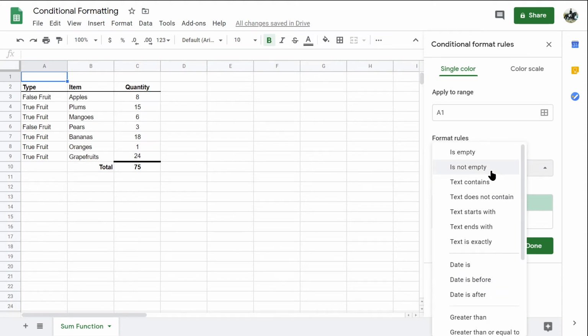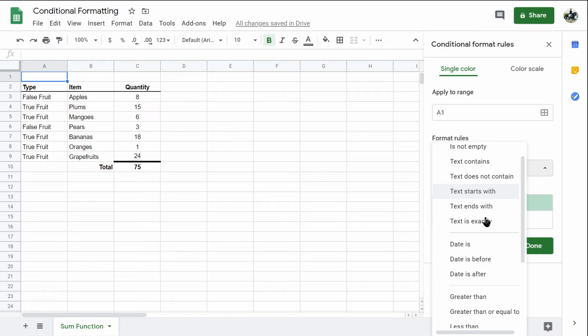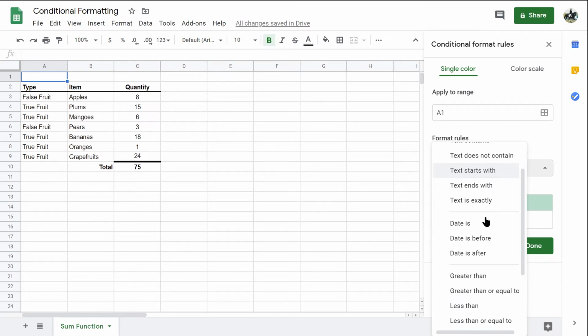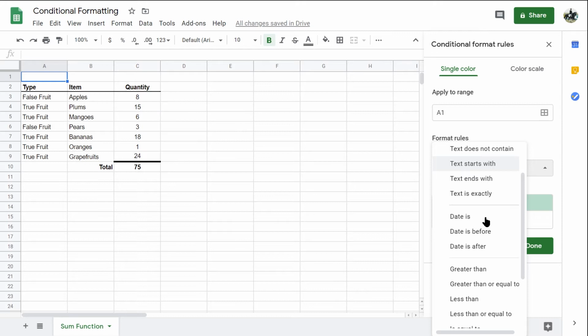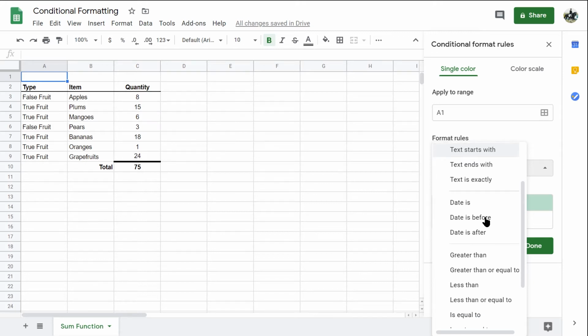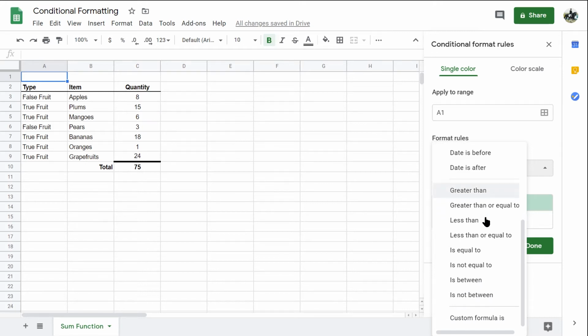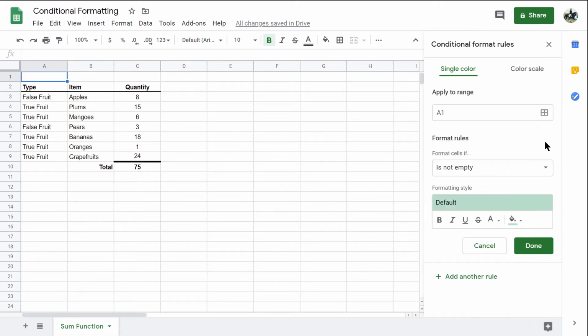If the cell contains text which, for example, starts with or maybe ends with the text specified in the rule, then the conditional formatting is applied. If the cell contains a date, then the conditional formatting can be applied if the date is before or after a date specified in the rule. If the cell contains a number, then the conditional formatting rule will only apply if the number is, for example, less than or greater than or one of the many other options for number-based rules.